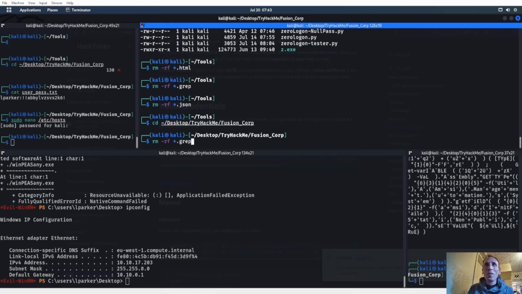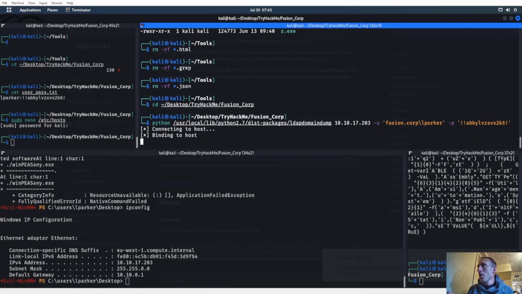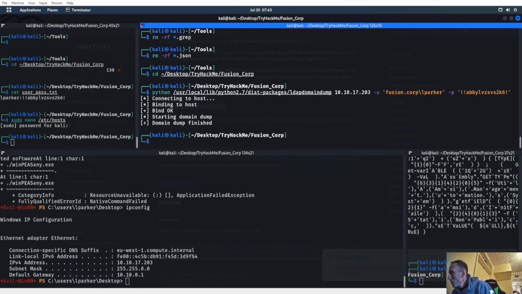See, desktop, TryHackMe, fusion core. Let's run that same command again for that LDAP domain dump. I don't think it is. Anya, if you can get a Meterpreter shell up and running, this one has antivirus working on it, and it looks like Defender is up and running. So we're not going to be able to just get an easy shell.